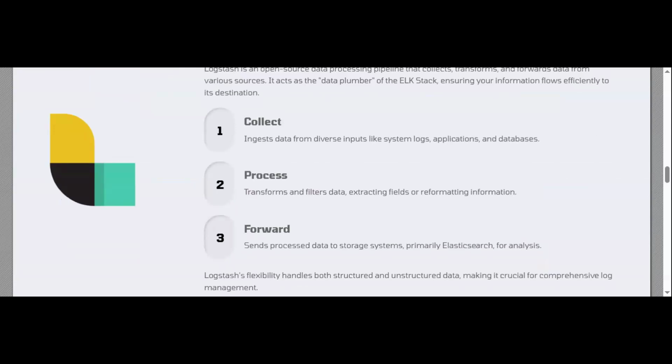See, monitoring means what we are going to do. What are the things we are going to monitor? Who came? What did he do? What are the things that are running? How should it be? What is the maintenance and all those things, right? So same thing here. We can ingest data from diverse sources. It can be logs, applications, or data sets also. Next process, it transforms and filters data, extracting fields or reformatting information also. We can reformat the information as well.